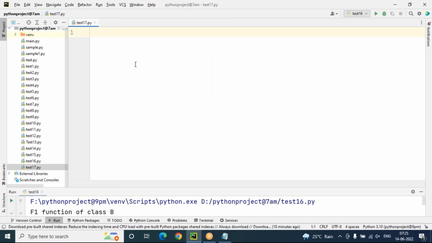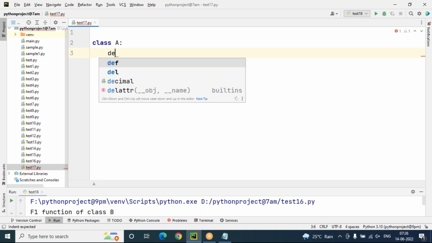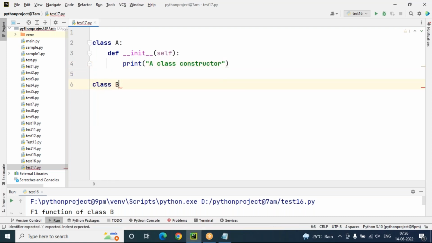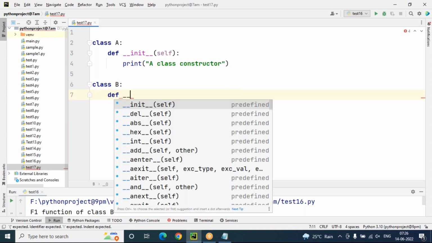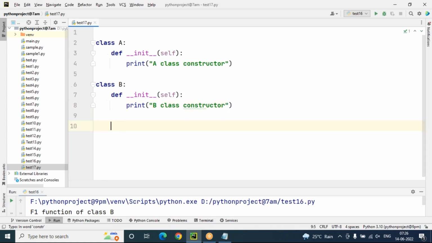Constructor role in single inheritance. I'm taking class A. Here I have a constructor. Print A class constructor. Next I'm taking class B. Def underscore underscore init. Print B class constructor. So this is the initialization constructor. It is A class constructor, and in class B, B class constructor.